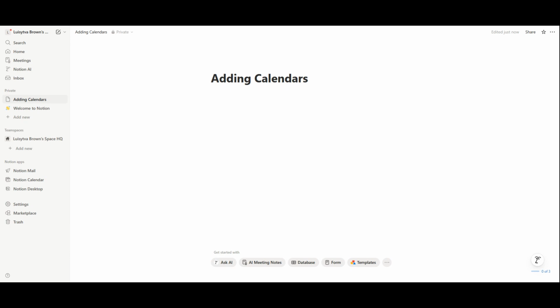First, open Notion and go to any page where you want to add your calendar. This can be a brand new page or an existing page that you already use for planning or notes. Once you're on the page, click anywhere on the blank space so your cursor is active. This is where we'll start creating the calendar.